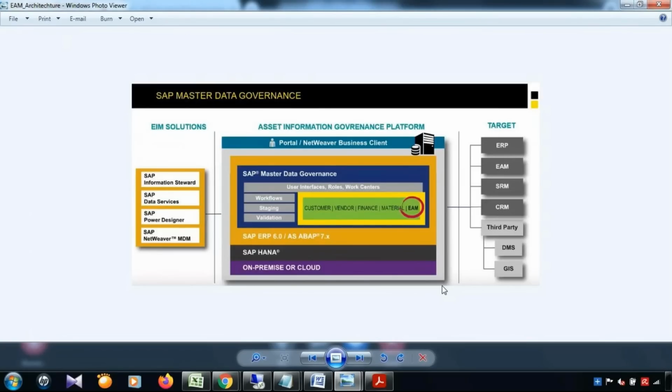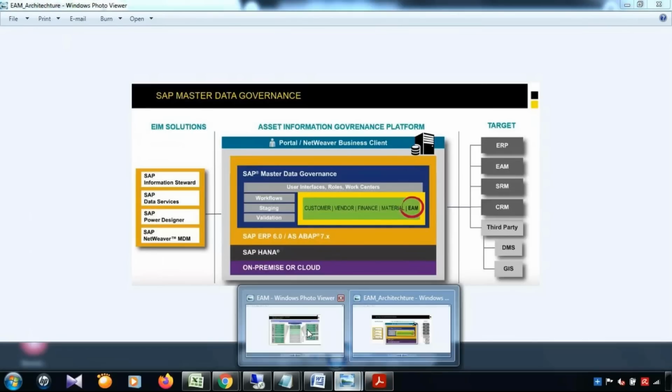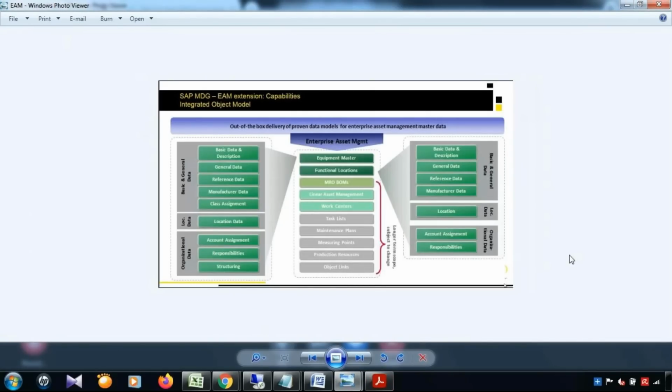So that is the reason we need this model. Now the next question is, what are those components we have in this EAM? Basically the components which we have are equipment master, functional location, MRO BOM, asset management, work center, task list, maintenance plan, measuring points, production resources, and object links. These are all major elements which we have.